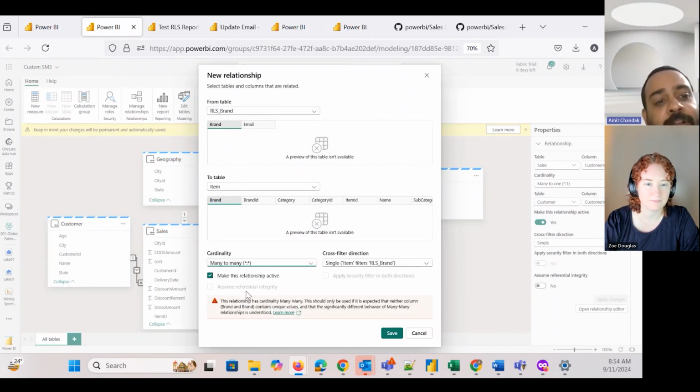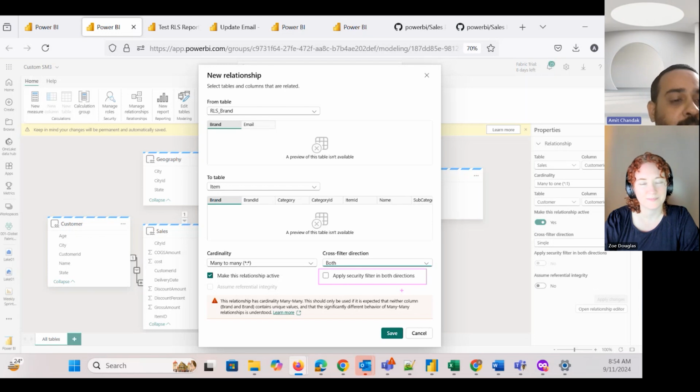Now, once you have a many-to-many relationship, the options of security is something which you need to pay attention to. So cross filter direction is something you need to pay attention to. Now, there are two ways you can do it. The first way is you do it both directional, means both the tables can filter each other. Then you have to make sure that you check this flag, apply security filter in both direction, to make it work.